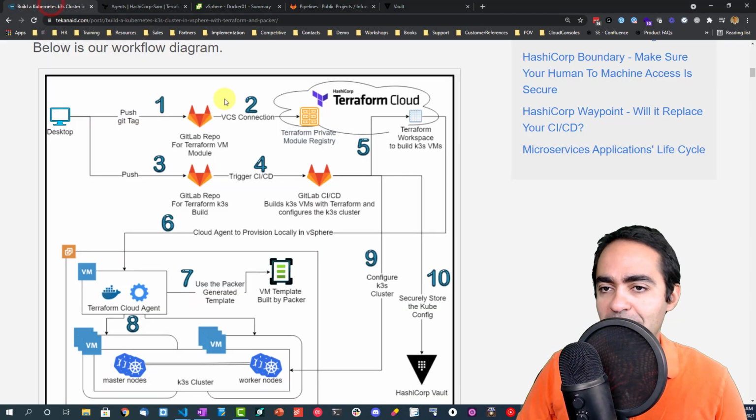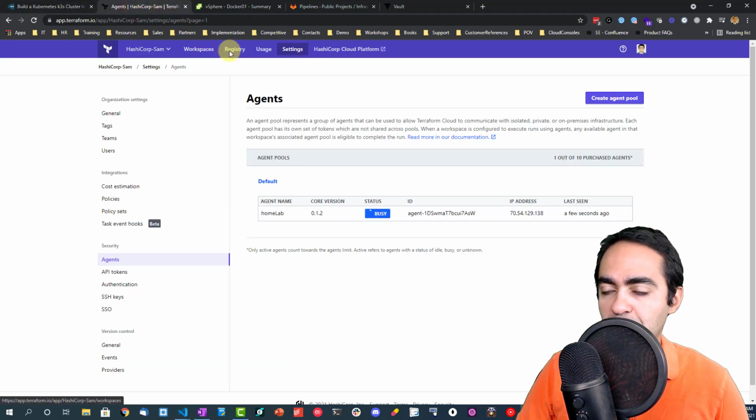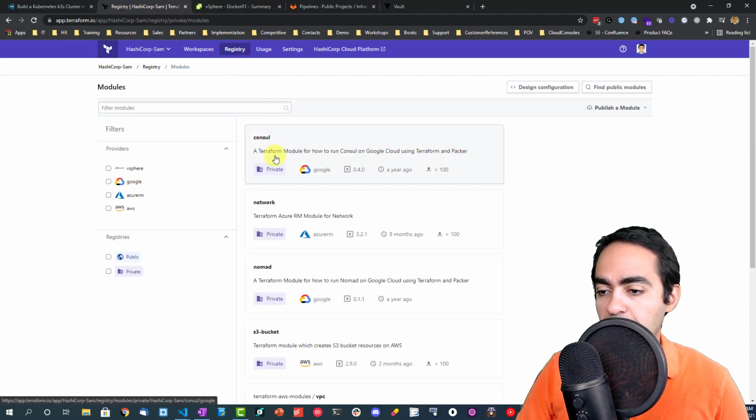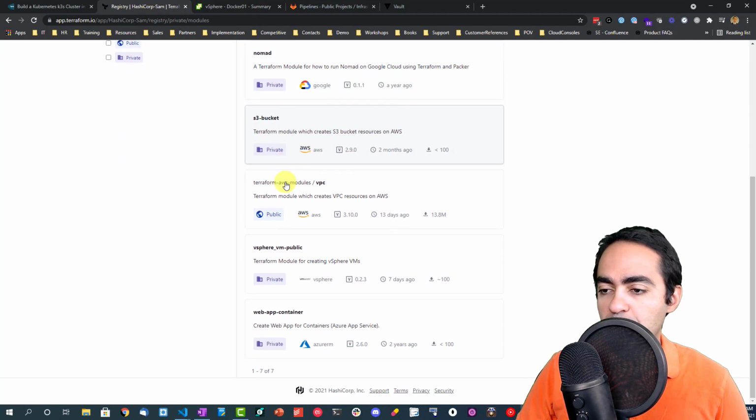Okay, with that, let's take a look at this diagram of how everything ties together. So I'm on my desktop, and the very first thing to realize is that we are utilizing a Terraform VM module that we created and store inside of Terraform Cloud's private module registry. And to give you a quick view into that, if I pivot over to my Terraform Cloud screen and go into registry, you can see that I have multiple different modules in the registry.